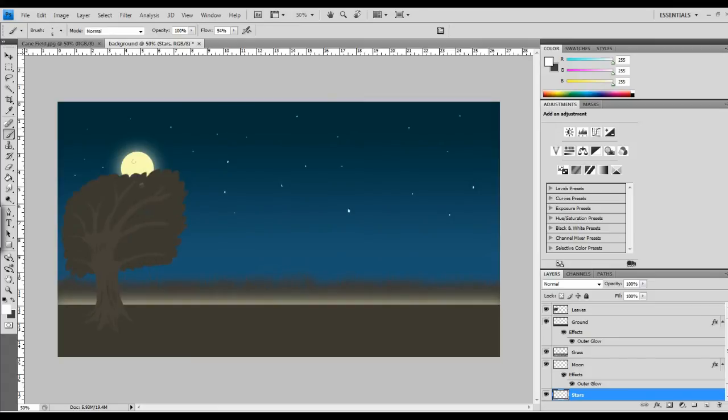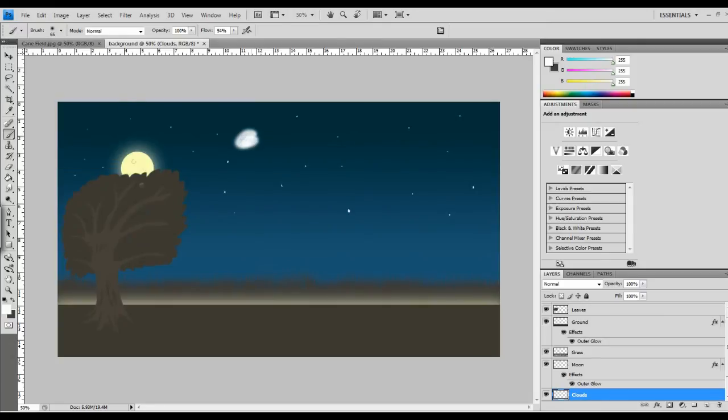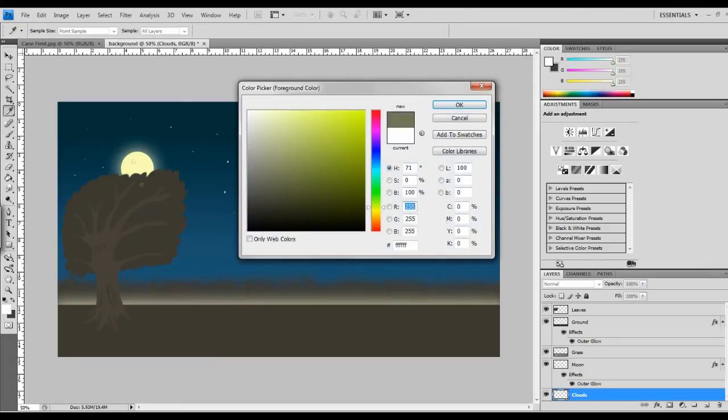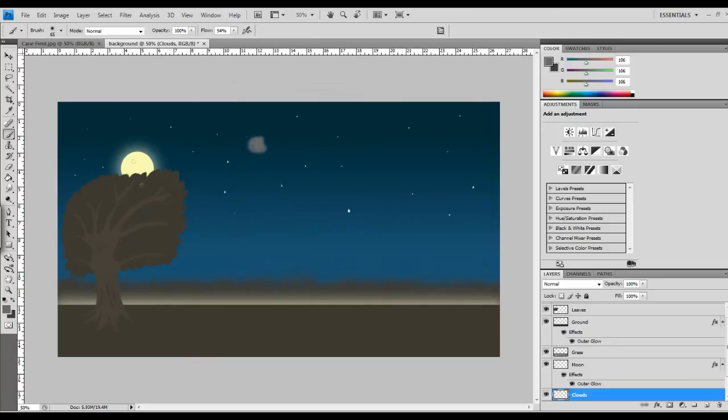So new layer. We're going to go for a soft brush. Maybe around, let's start with 65, see how that works. Since it's night, we want something dark gray. Alright, that looks good. Let's just work with that for now. I'm going to put some clouds in front of the moon. So I need to raise my cloud layer above the moon.